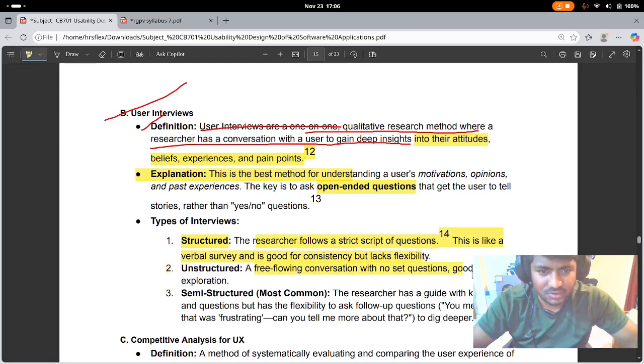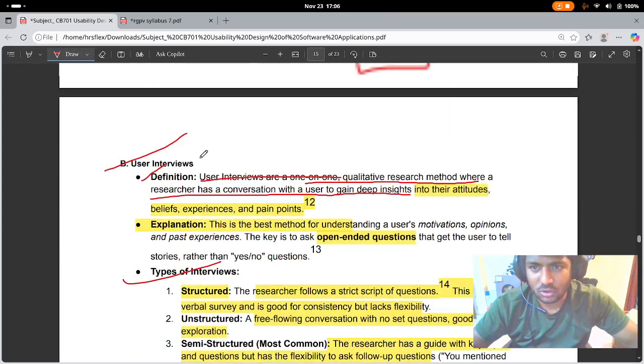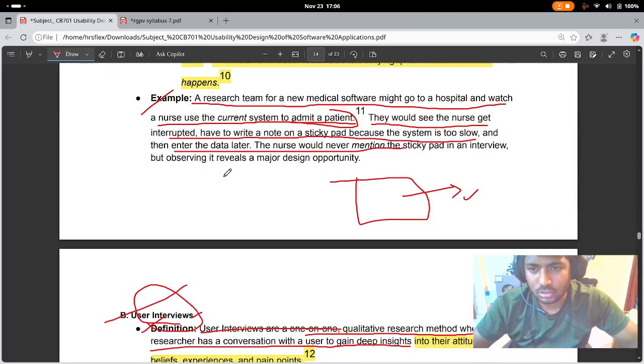Unstructured, free-flowing conversation, like semi-structured, where the researcher should guide any key topics, like, you have mentioned you are frustrated, can you tell me more about it and go deeper. So this type of interview they can have. This is called a user interview method or technique.